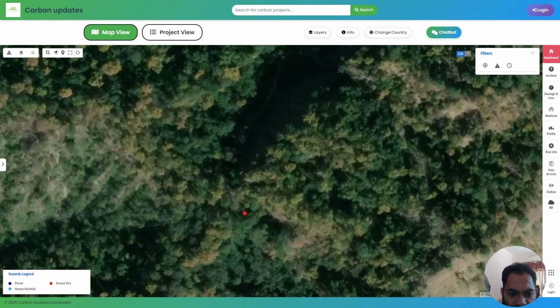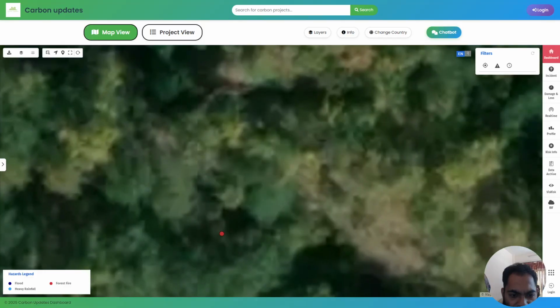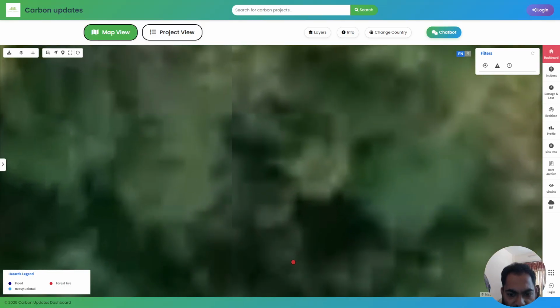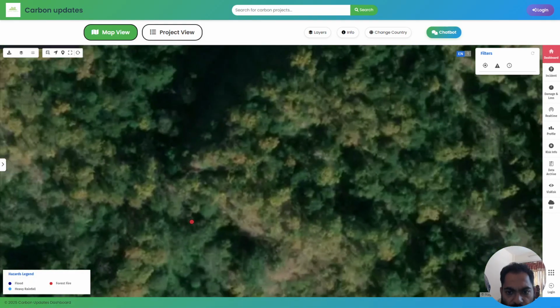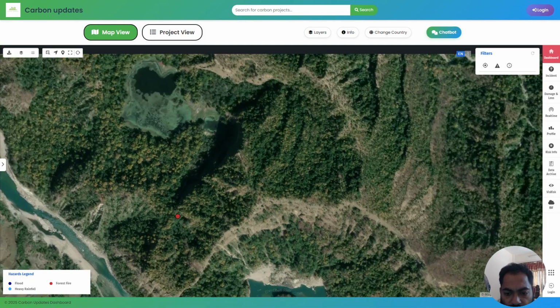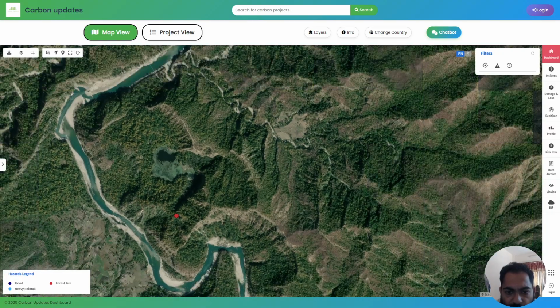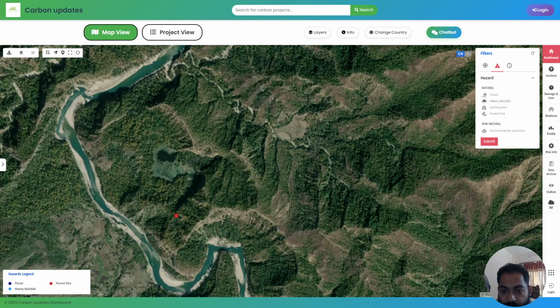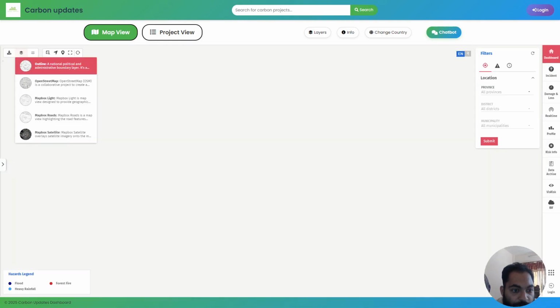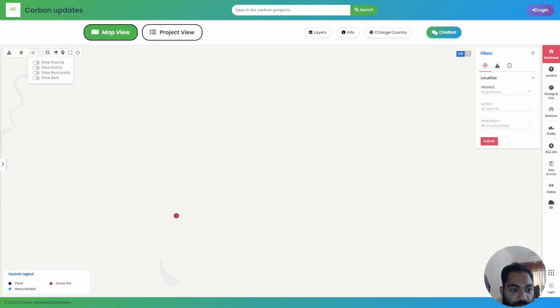So since I don't see too much of that here, and I can't figure out if it is a forest fire or not, basically this is it. You can see the map capability of the Bipat portal. You can also choose different kinds of filters over here. You can use a filter to calculate all provinces, all districts. One of the best features that I like to utilize is show province, show district, show municipality, and show ward map over here.